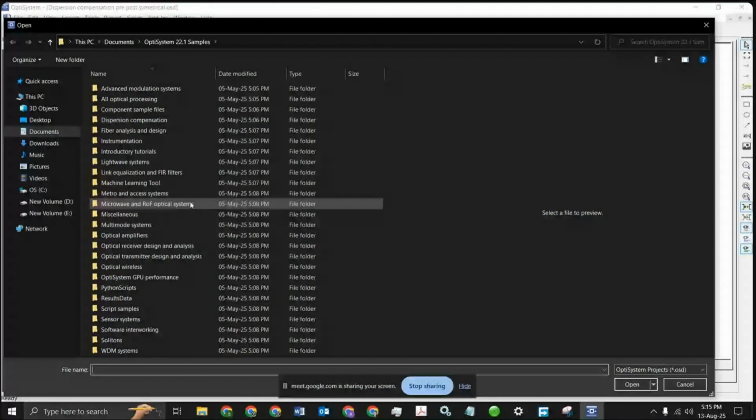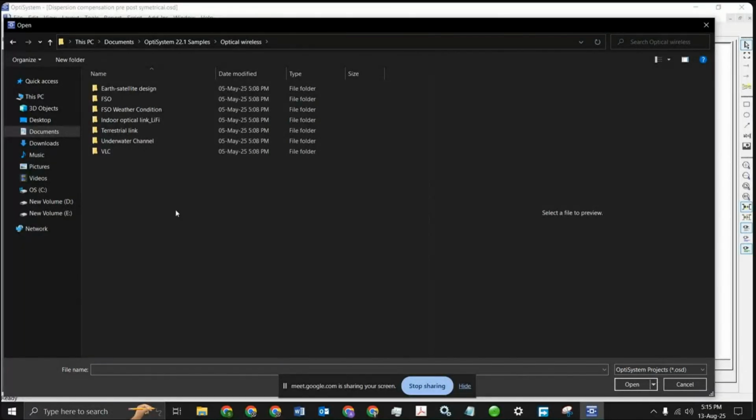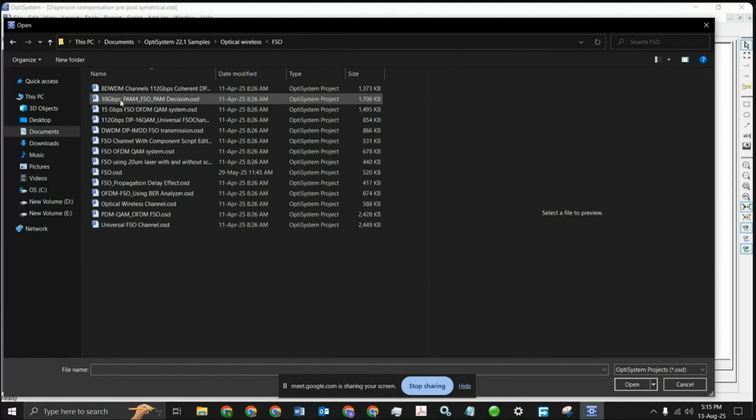Okay, now for example, optical wireless communication, and let us use this FSO universal channel.